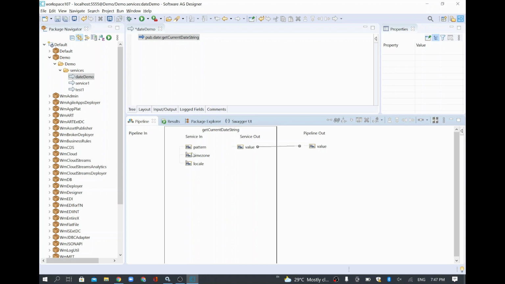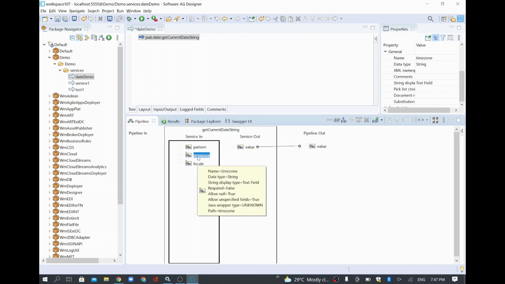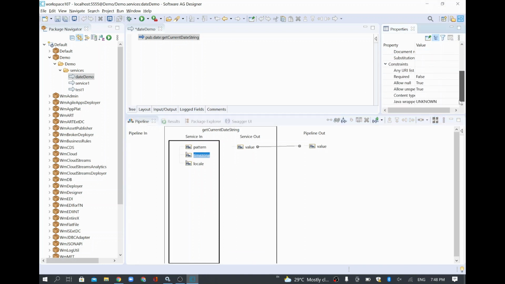If you see this ABC, on top of that there is a small square box, which means it's an optional field. You can also check that by clicking this one, going to the service properties and scrolling down, and you will be able to see the required field to be false. And if you see this field, the required field is true. So how do we differentiate from the UI? The one which has the small square box on top of the ABC is optional, and if it is not having it, then it's mandatory.